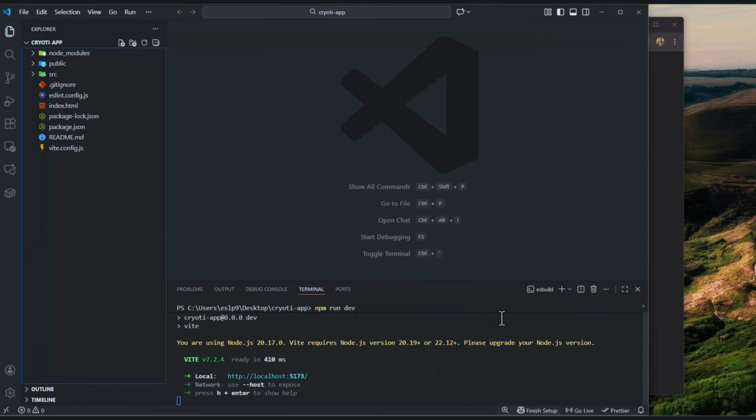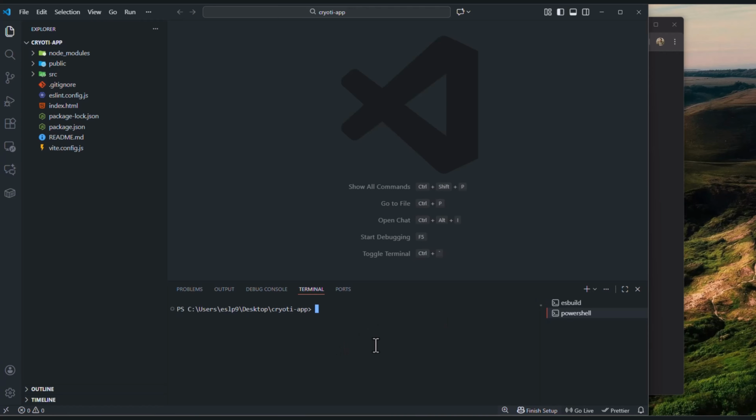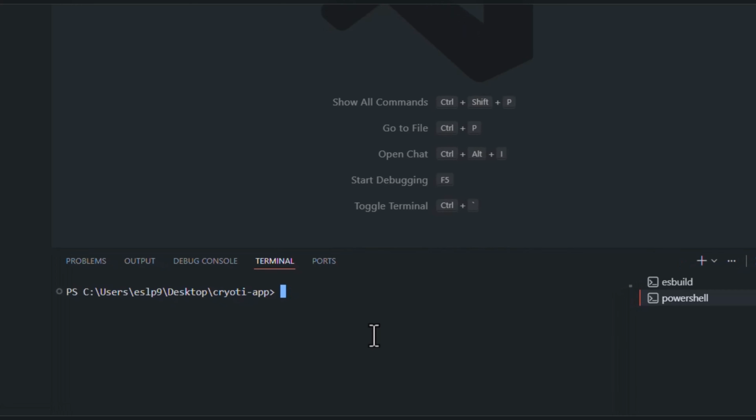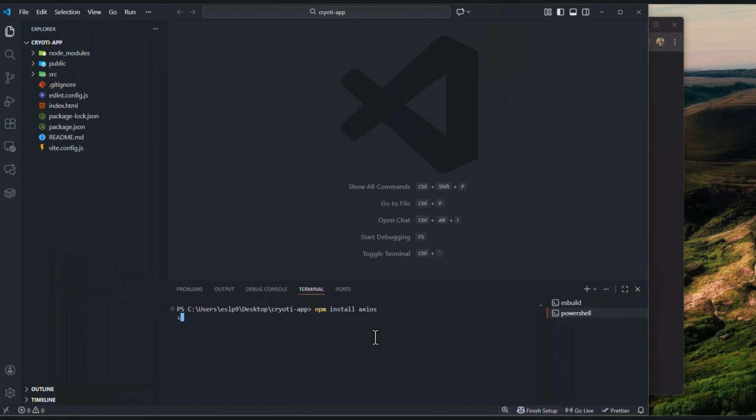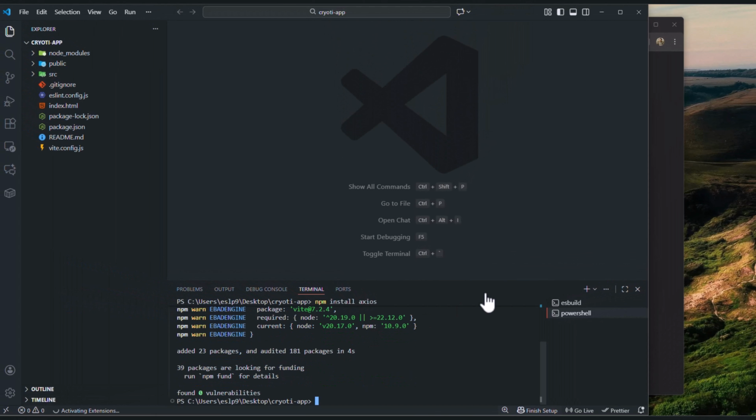Now we're going to need to install a few packages. The first package we need to install is actually Axios. So let's install it. npm install Axios. So we're going to use it to fetch the data, fetch the API. And also we need to install Tailwind.